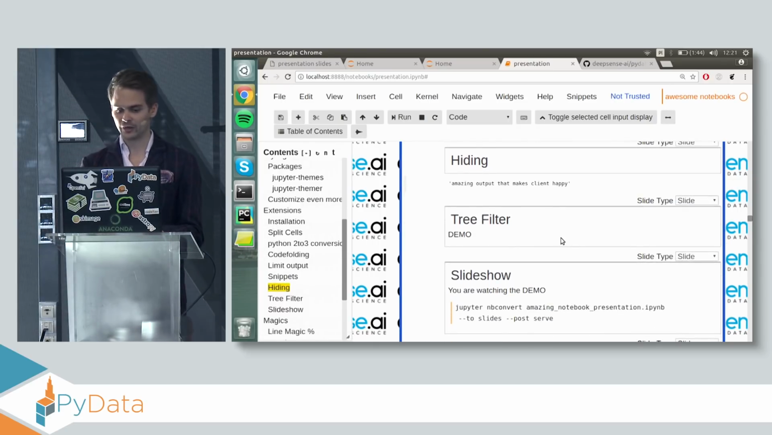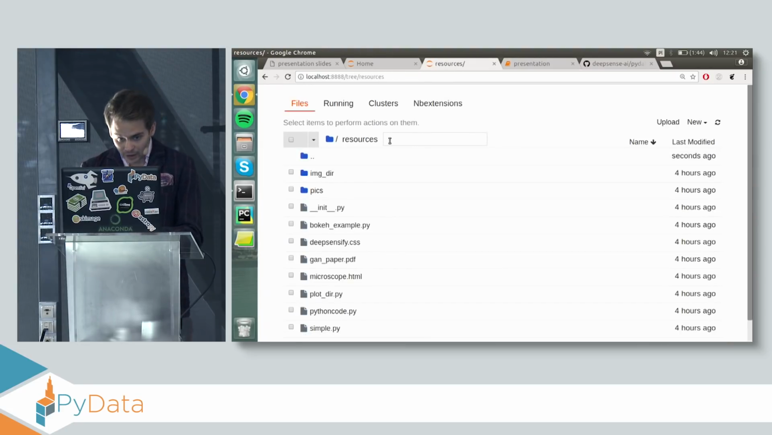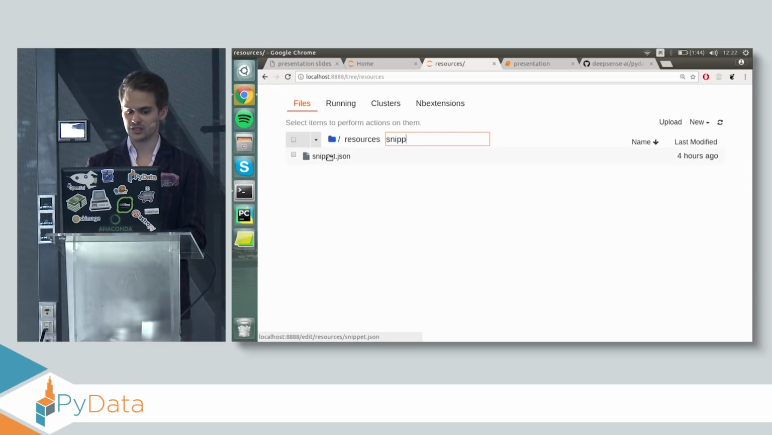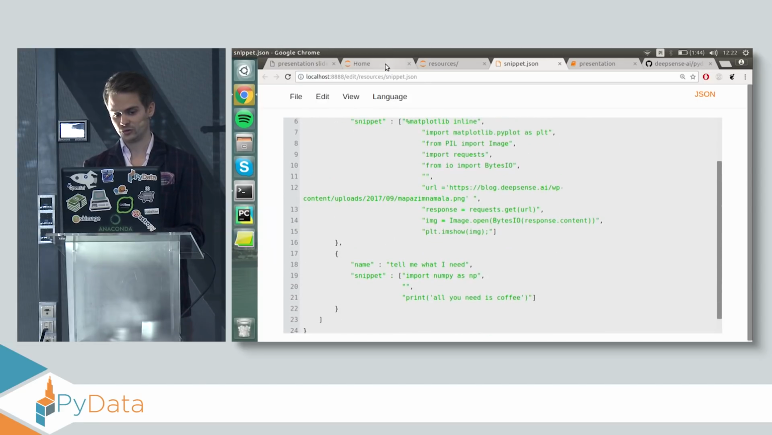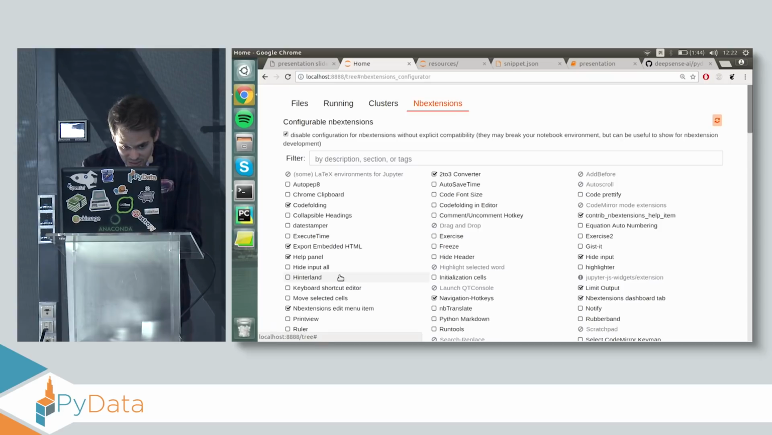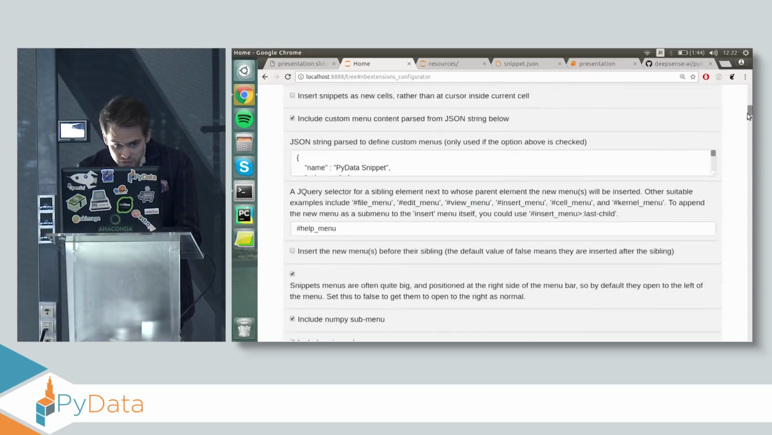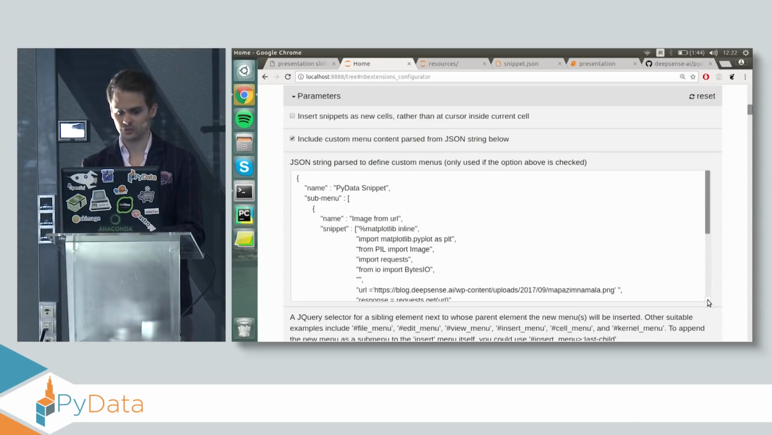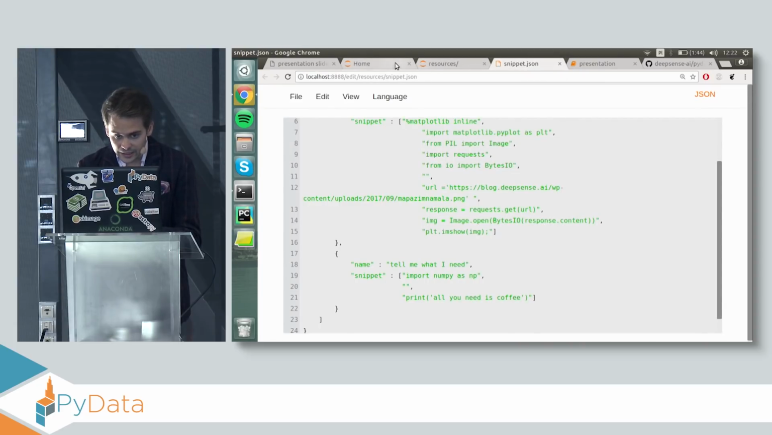Tree filter, another thing, super useful if you have a lot of files. Let's say we're gonna go to the resources here, and I wanna find a code as a JSON that shows me the snippets. So I'm just writing it, and if you wanna have those snippets, you just need to paste this JSON into the NB extension snippets tab, which is here. And you would just paste it here. So if you want to write your own, just plug them in. All right, so that's pretty useful.